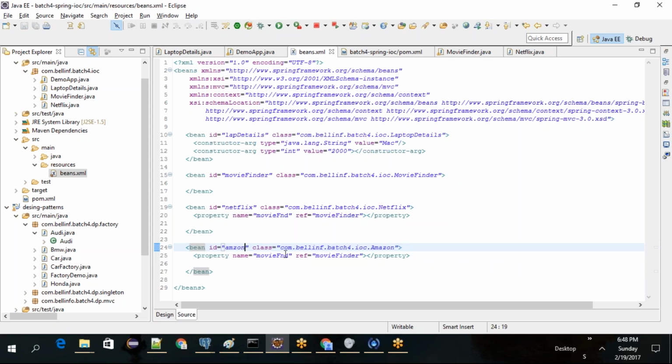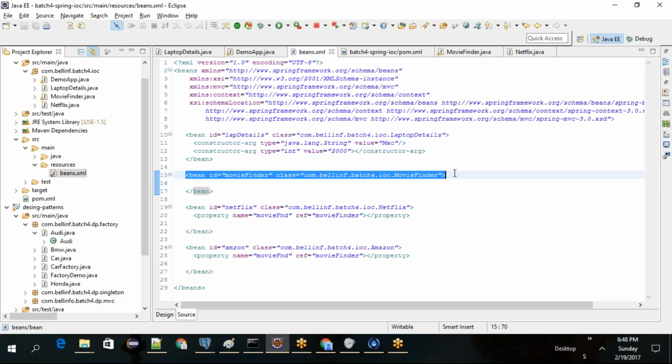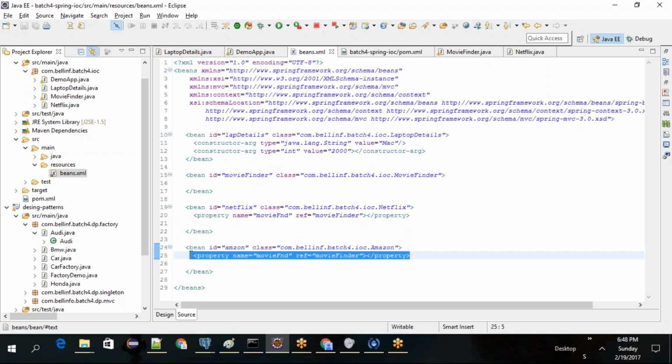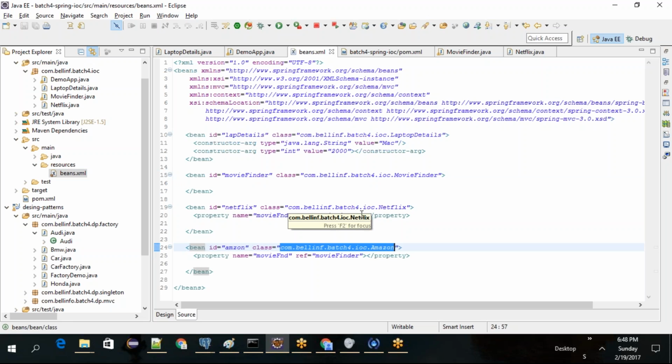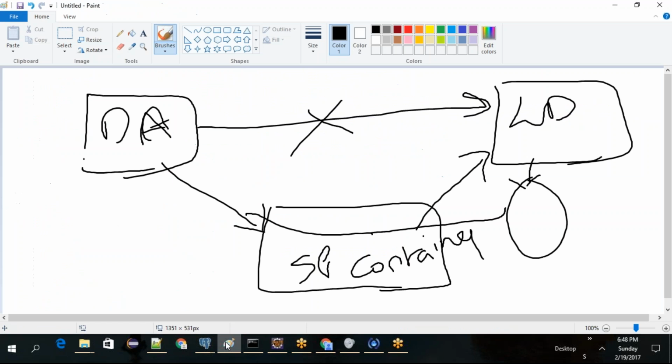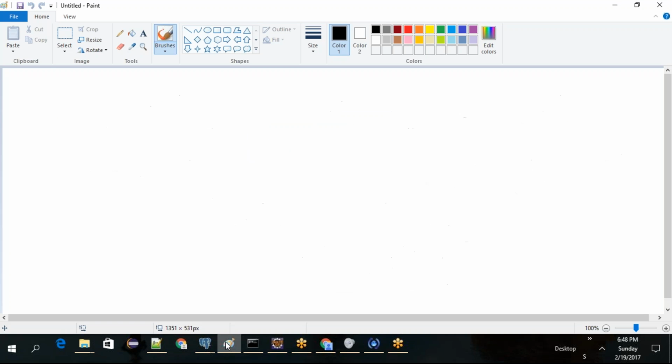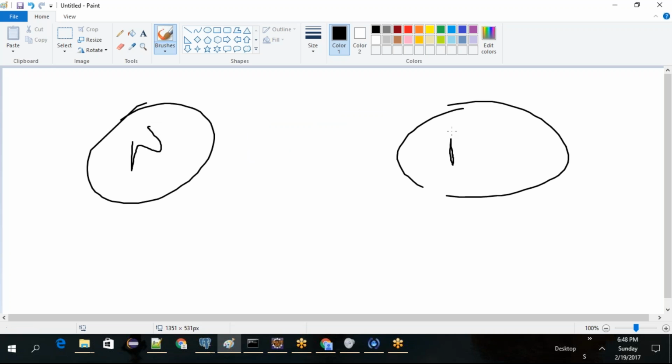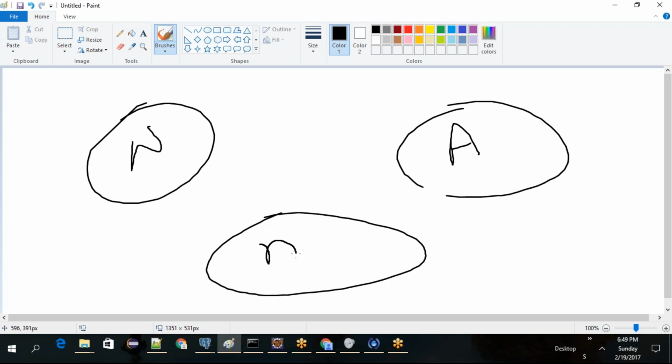So you created this movie finder here, and you are injecting this movie finder into Amazon, and you are injecting this movie finder into Netflix as well. So how many movie finder objects will be created? Only one. By default, only one instance will be created, which means the same movie finder logic will be shared between Netflix and Amazon. The same movie finder instance will be injected.